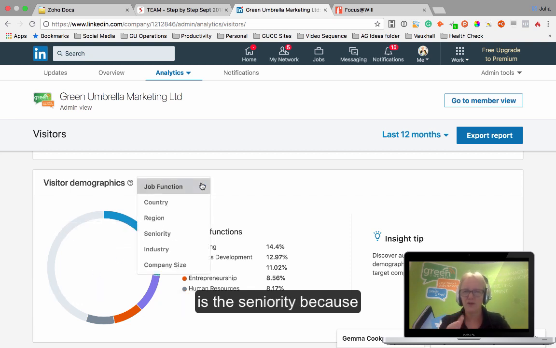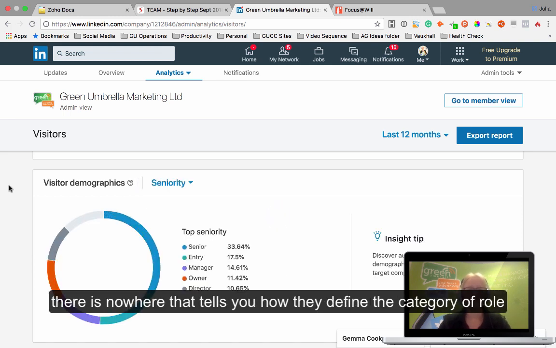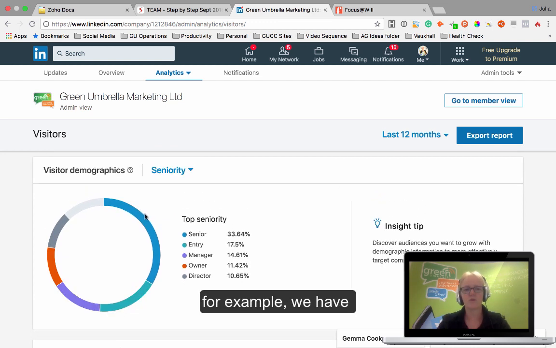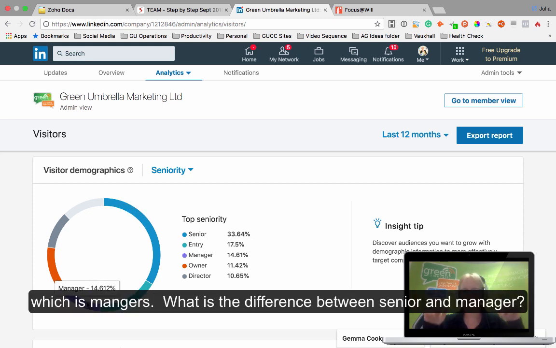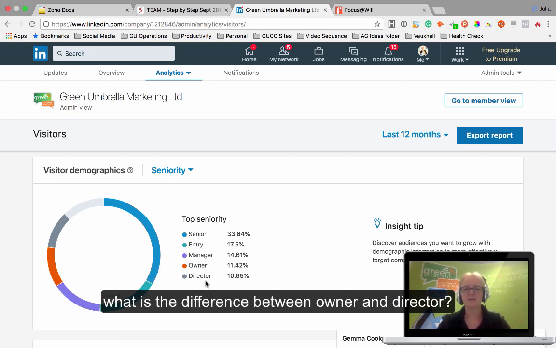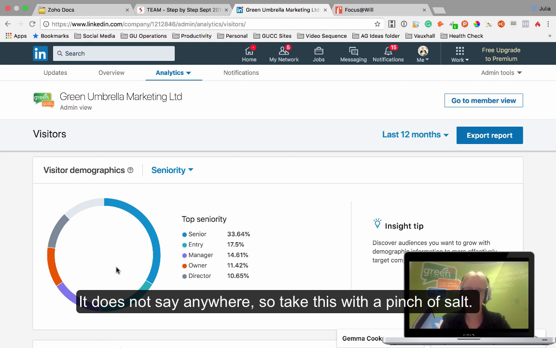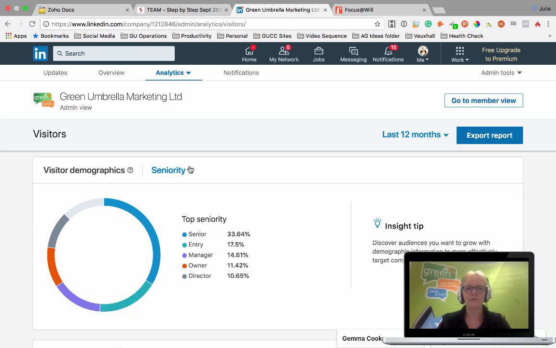The only one that I do find is a little bit iffy is the one that says seniority, because there's nowhere that actually says what job role is defined for what. For example, we've got here just over 33.5% is senior people, whereas I've also got 14% which is managers. What's the difference between senior and manager, or between owner and director? How do LinkedIn decide what job title falls into what category? I don't know, it doesn't say anywhere, so I find that a little bit iffy. So take that with a little pinch of salt.